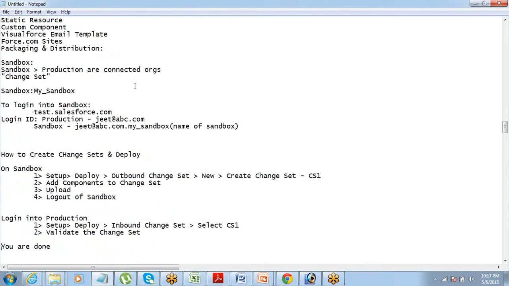We have talked about quite a few things today. We talked about static resources, custom components, Visualforce email templates, force.com sites, packaging and distribution, and sandbox. So just work on these things, and then we meet tomorrow and talk about a few advanced Apex concepts. We'll understand Apex in a little better way. Tomorrow we meet at the same time, and we will talk further on Apex.